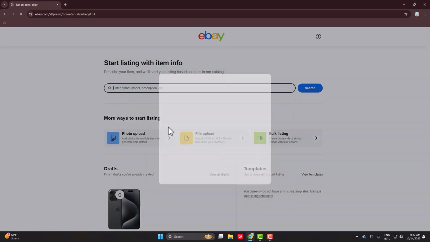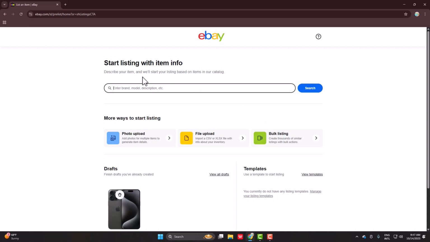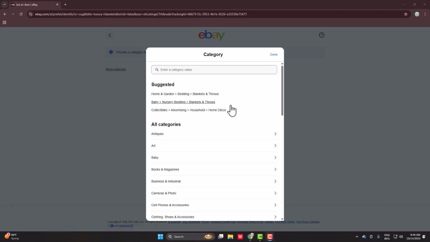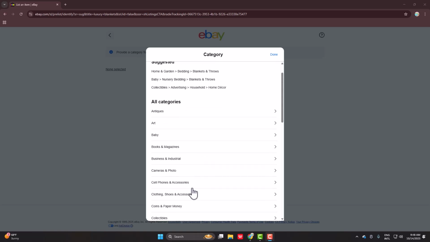Once you do that, you're going to be taken to this page right over here where all you need to do is just start with item info. So simply go ahead and enter what item you're selling. So for example, luxury blankets. Now here you can simply go ahead and choose a category. For example, let's just say collectibles.